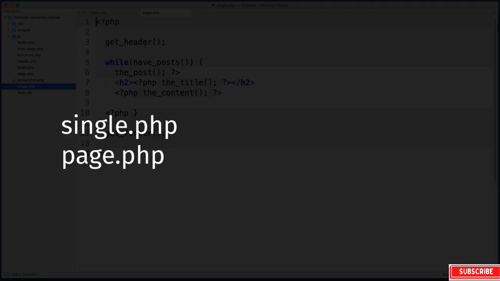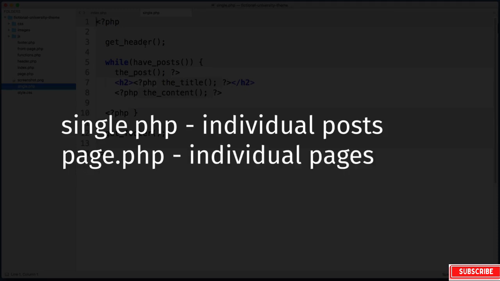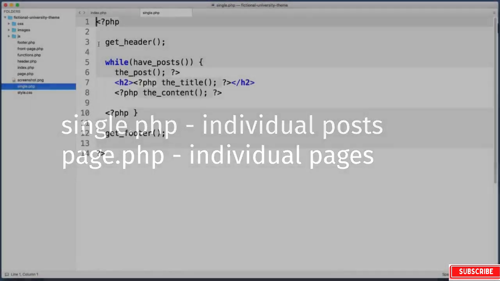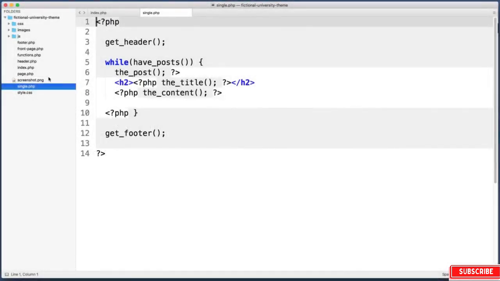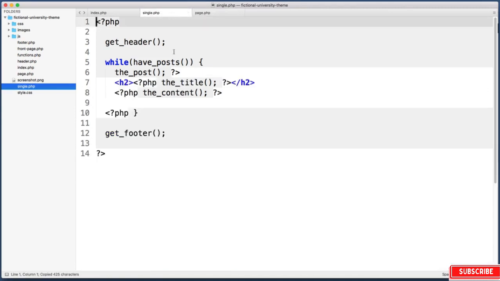One is used for individual posts and the others for individual pages. So obviously we can borrow quite a bit from page.php. Let's jump into the page file, and let's begin by copying this page banner div into our clipboard, and then back in single.php, let's paste in that code right below the post line.